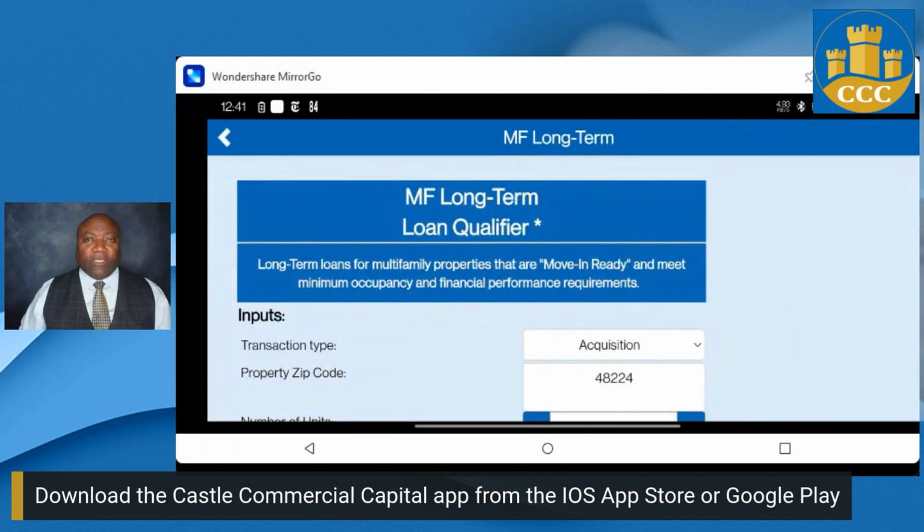Now you see there is an explanation of what type of qualifier it is. So how do you know between the bridge and the fix and flip loan for multifamily or the long term if it's the right loan for me? Well, there's a brief synopsis there that explains how the qualifier works and what type of transaction it's appropriate for. So let's get into it.